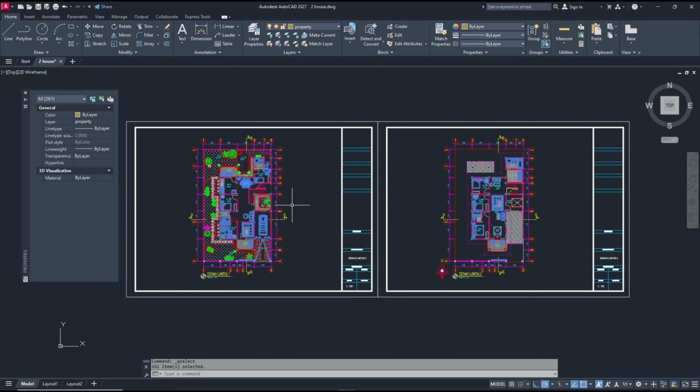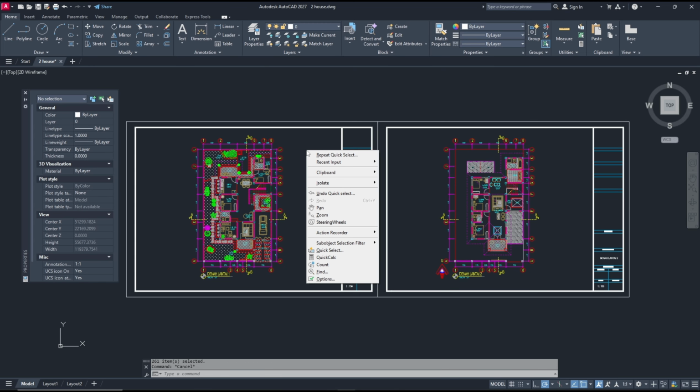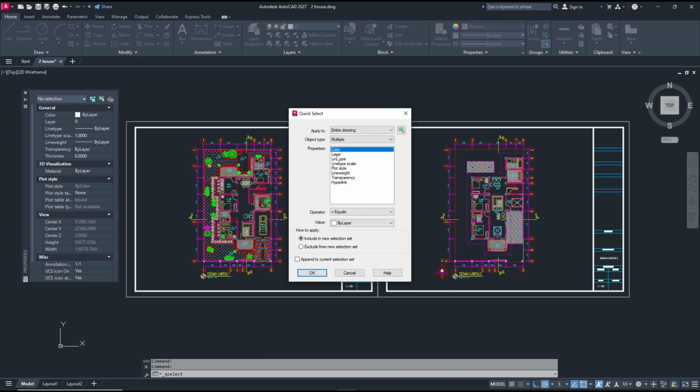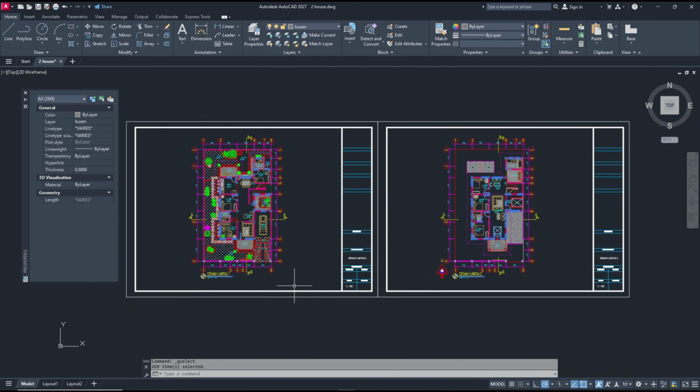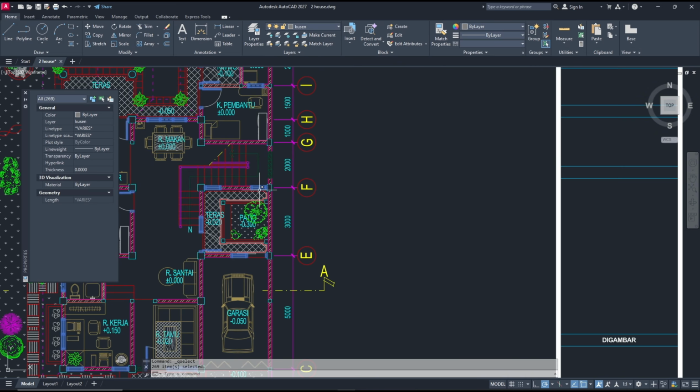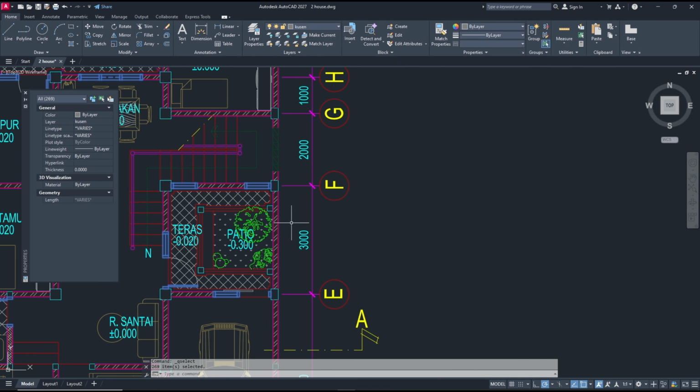So if you want to select another layer, you can right click again, go to Quick Select, and then next choose Layer for properties, and then change the value here. Like I will set it to this layer and click OK. So it will automatically select the layer.